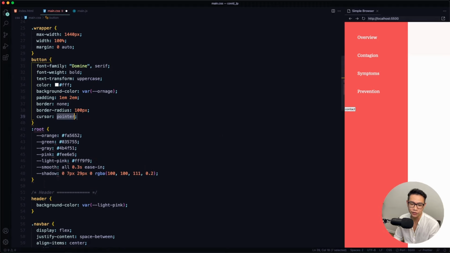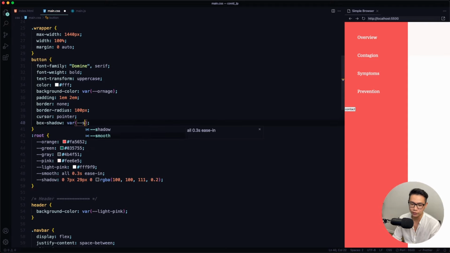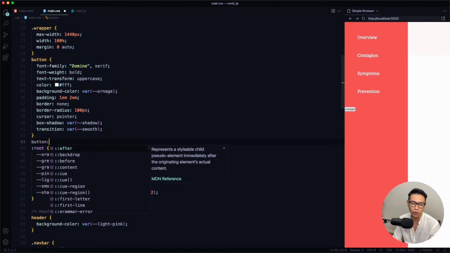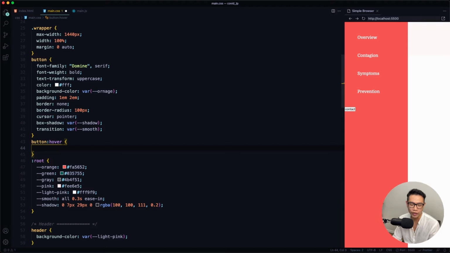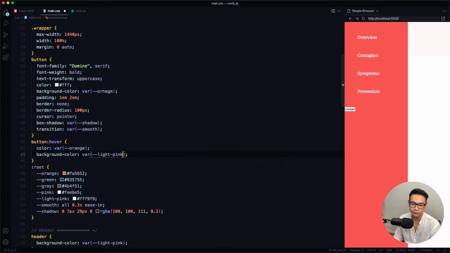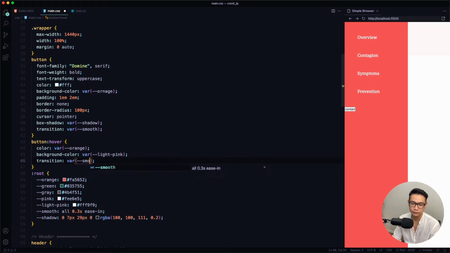After this, we want to set the cursor to be pointer, and then we want to use a box shadow, and then our shadow variables. So now a button won't appear to be flat. And then finally, we also want to give it a transition of smooth for our hover state. Now let's define our hover state. So button :hover. When we hover, let's change the text color from white to orange. And then our background color will be the light pink. And then finally, we also want to give it a transition of smooth.